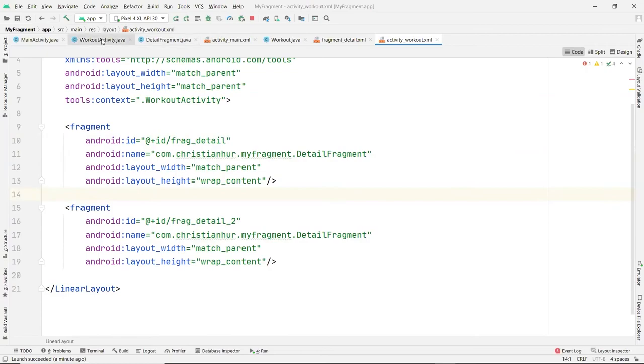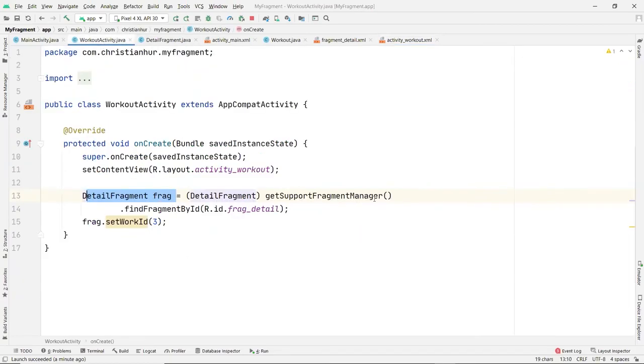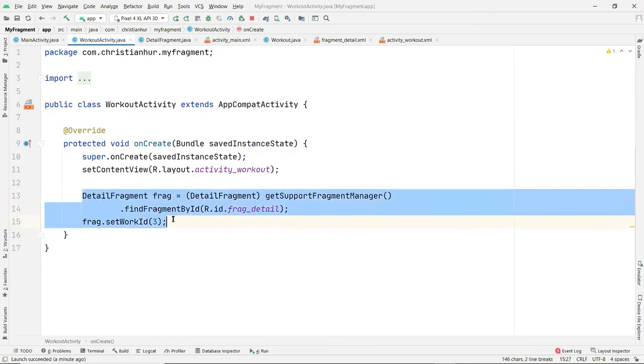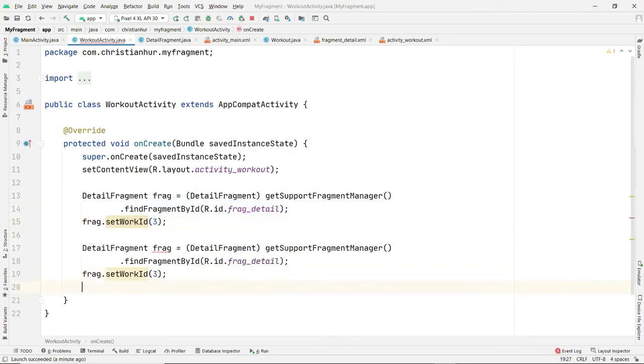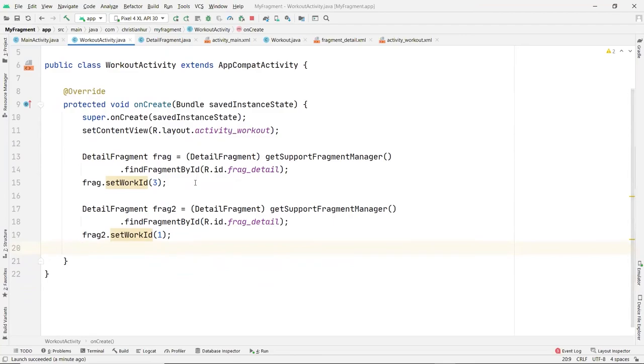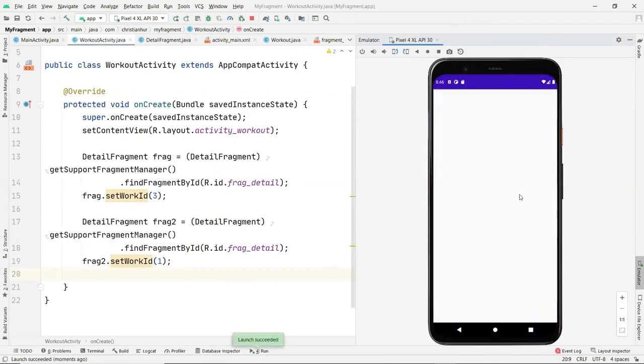Then back in the work activity, I can create two instances. Copy that, put it here. I'll call this the frag two. And then use the same layout, but then the fragment two is going to load the first one. Okay. So I'm reusing the same fragment again in the same template. So you see that now it should work. I should have two separate titles inside that activity.